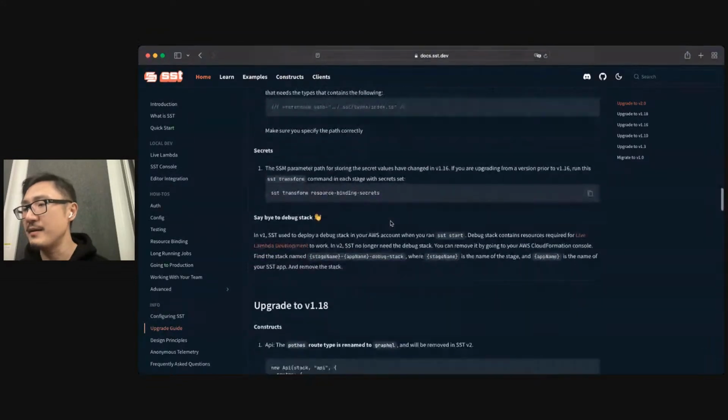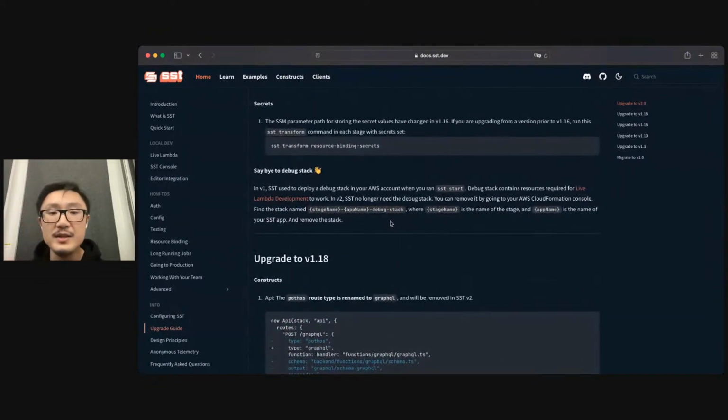Cool. I think that is most of the big changes. And again, we removed the debug stack. One of the goals we have is for SST to deploy as few extra resources as possible and to keep your AWS account clean. We are moving in the direction where we deploy everything in one CloudFormation stack.